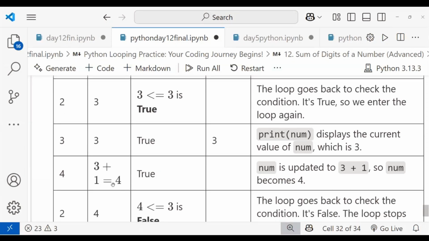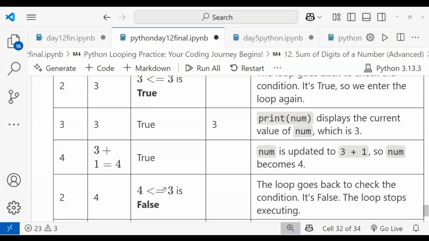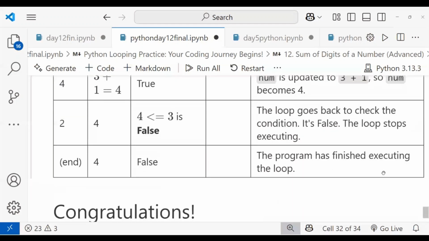Then we do 3 plus 1, which is equal to 4. The loop condition was true, and the number is updated to 3 plus 1, so it becomes 4. Then 4 is less than or equal to 3 is false, right? The loop goes back and checks the condition, and it's false. So the loop stops executing, comes out of the loop, and the program finishes executing the loop.